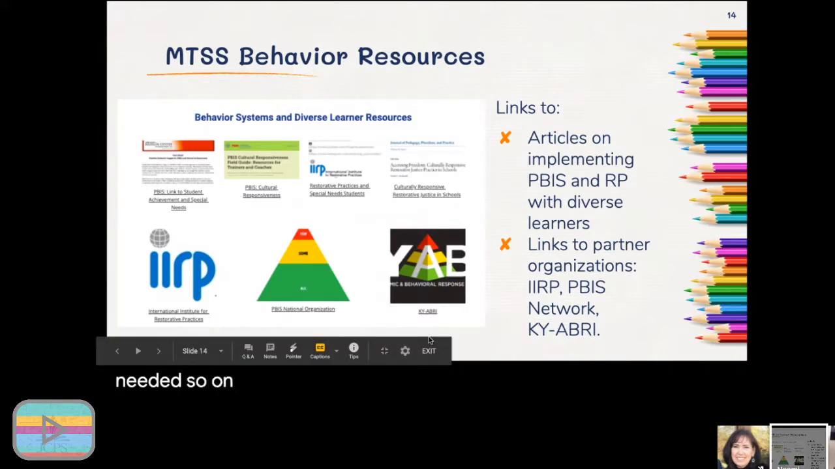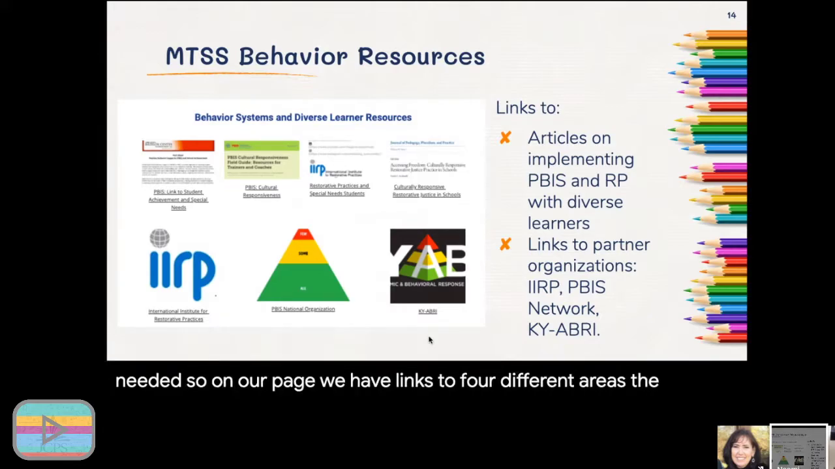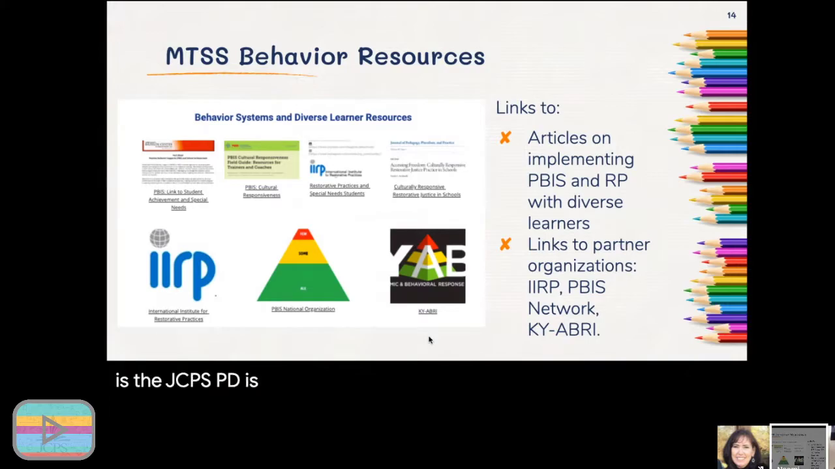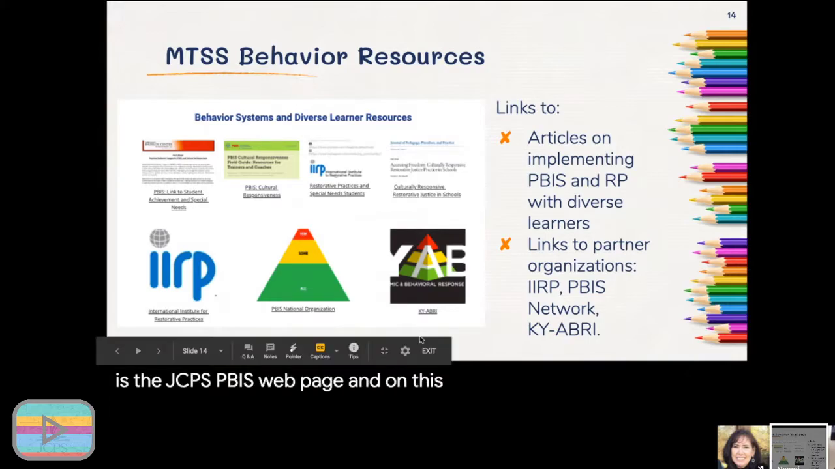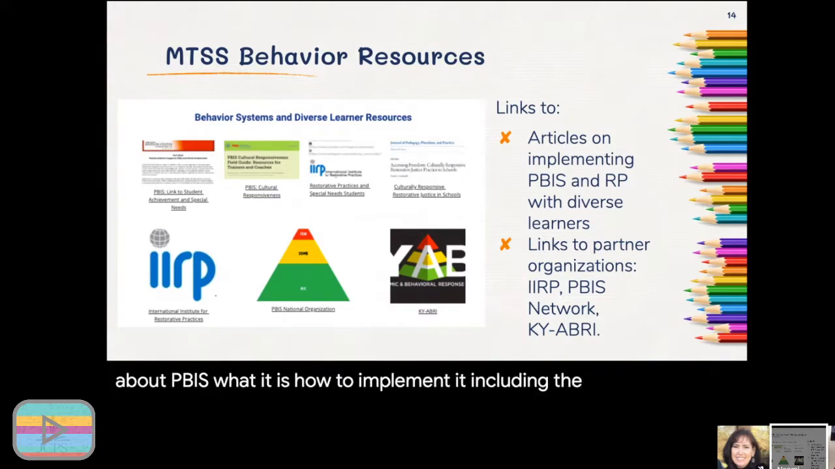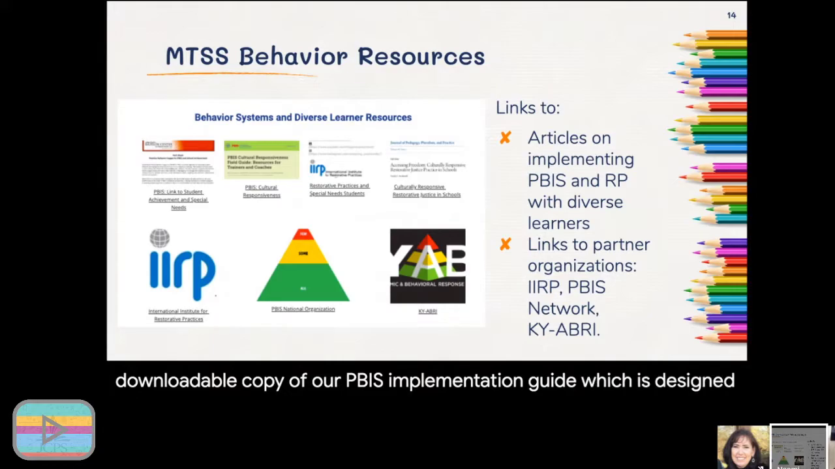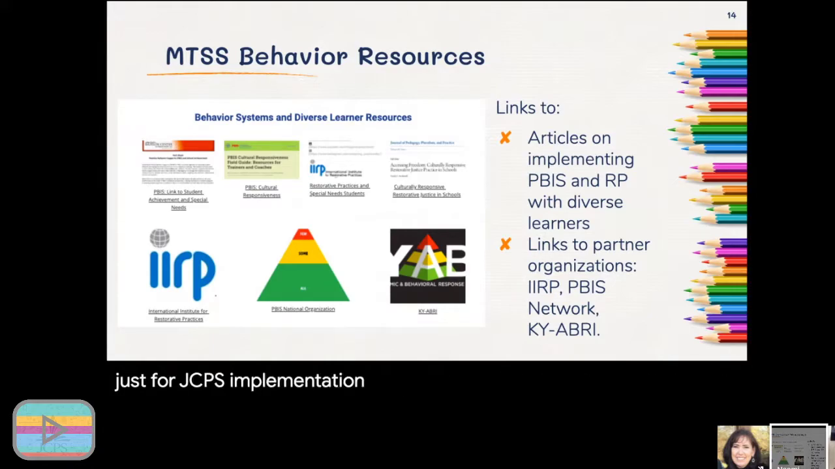So on our page, we have links to 4 different areas. The first one is the JCPS PBIS webpage. On this page, you can find out more about PBIS, what it is, how to implement it. Included in the page is a downloadable copy of our PBIS implementation guide, which is designed just for JCPS implementation, and it helps school staff assess their systems and can help ensure that you're implementing PBIS with fidelity.